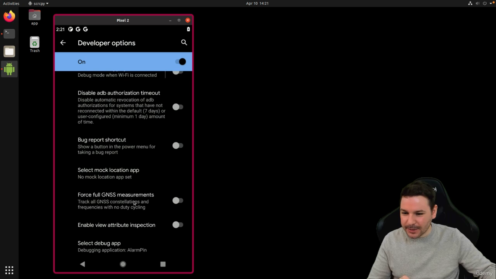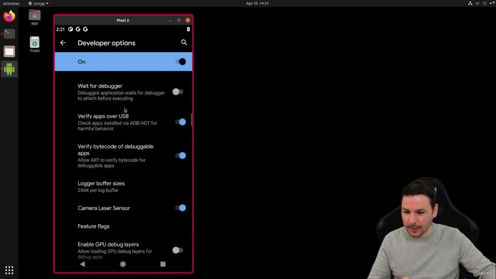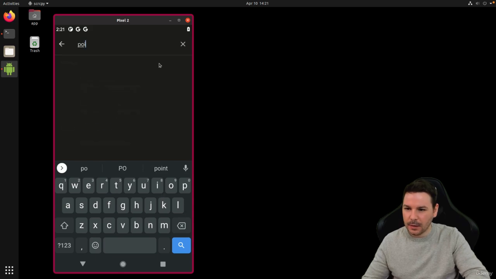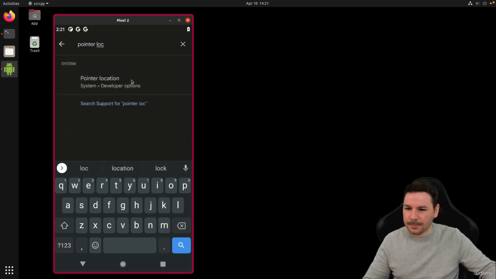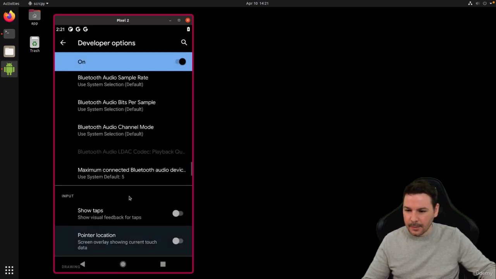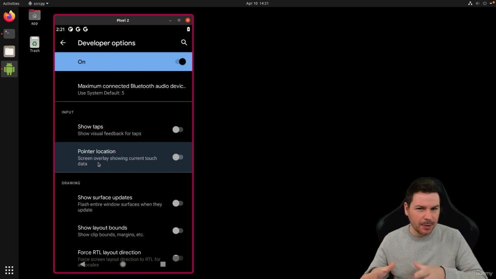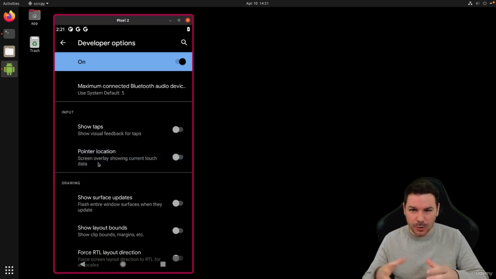Alright, then back to the pointer location, and let's scroll down, or let's simply use the search. Pointer location. Alright, here we have it. So, pointer location, screen overlay showing current touch data. You might ask yourself the question, why should this be that hypey right now? Is hypey even a word? I guess yes. If not, we are creating this right now. So why should this be absolutely hypey?